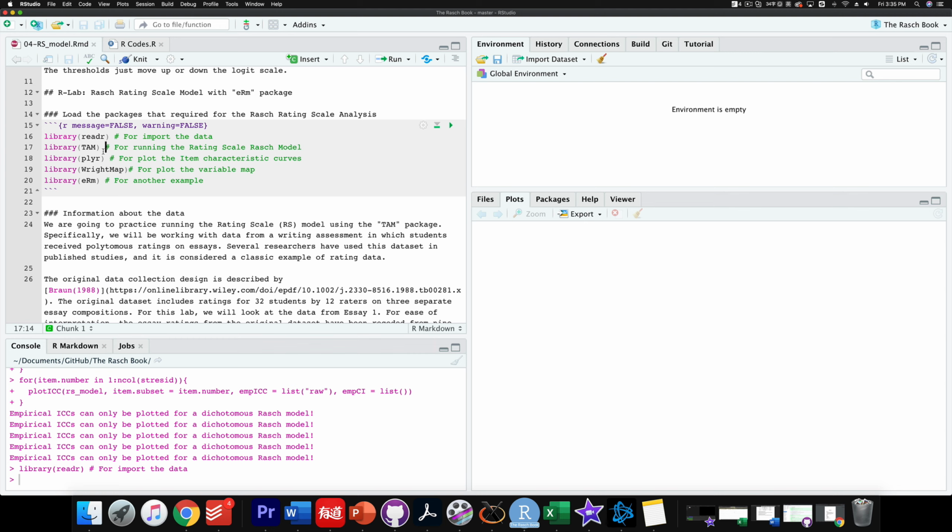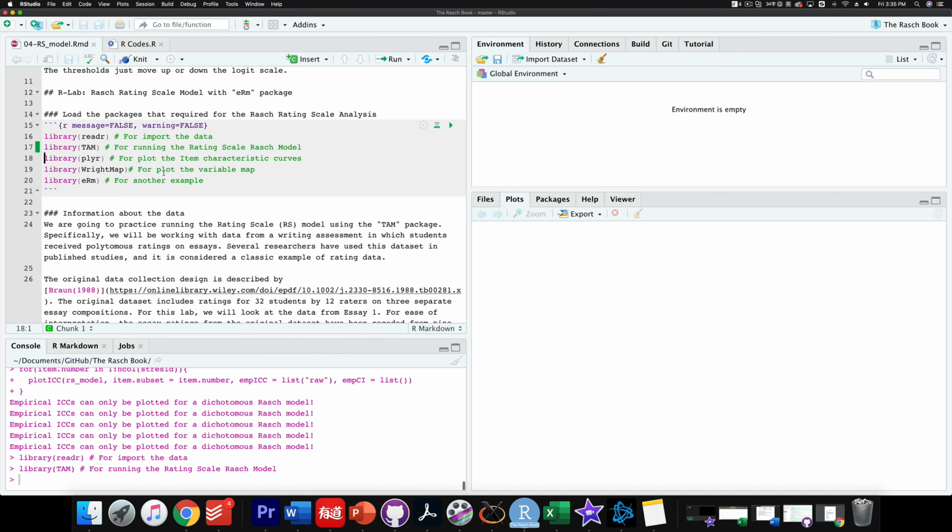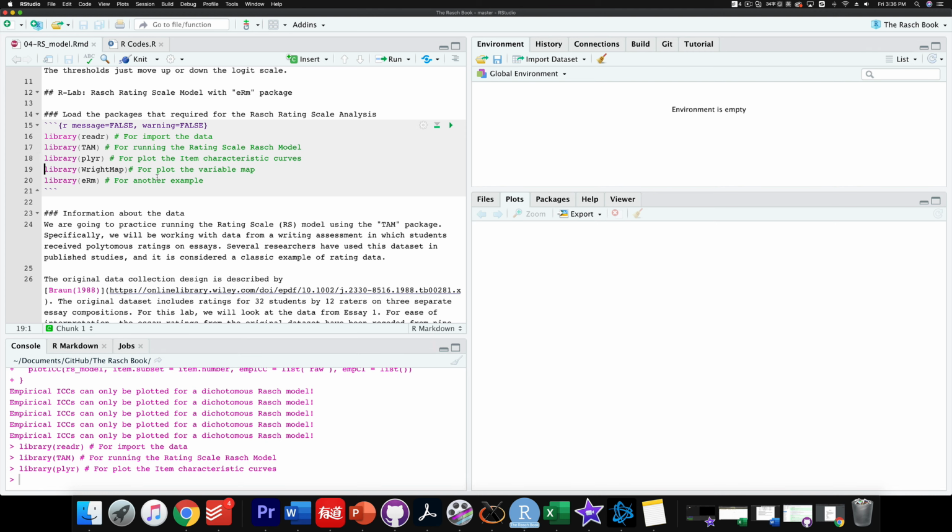And then let's library the TAM package. That's for running our rating scale Rasch model. The readr package is for importing the data, because in today's lab we're going to import the CSV. Then we use the plyr plot package to plot the item characteristic curves. And we also need the WrightMap to plot the variable map.